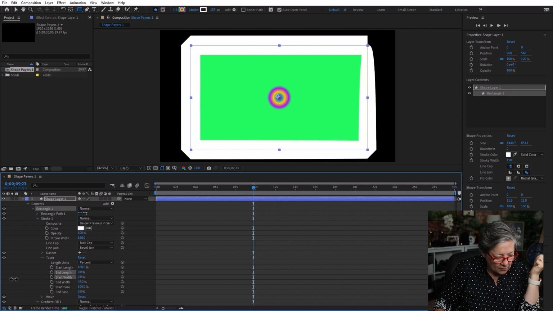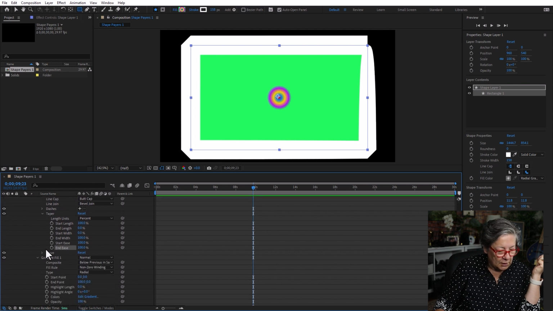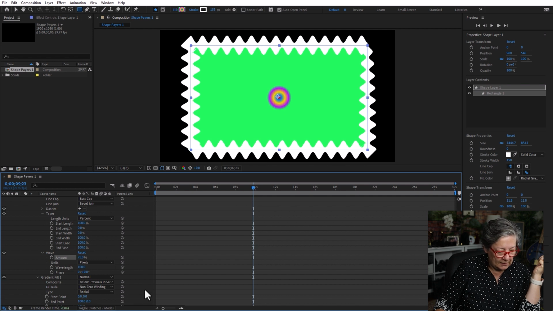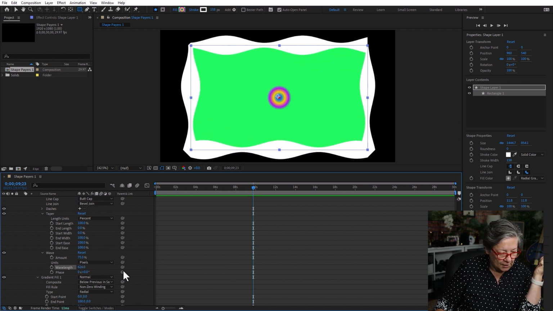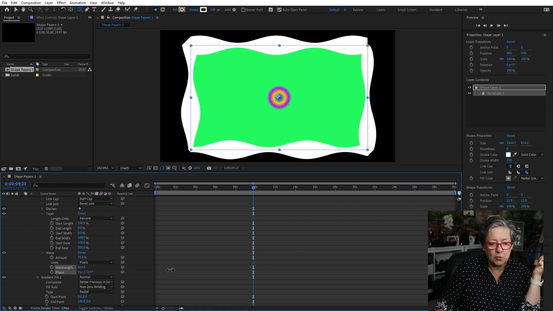So start 0, end 100. And then if you go with the ease, it just gives you a little bit more roundy thing here. You can also wave it. Look at this: amount of wave, units, wavelength, animation, and of course phase.